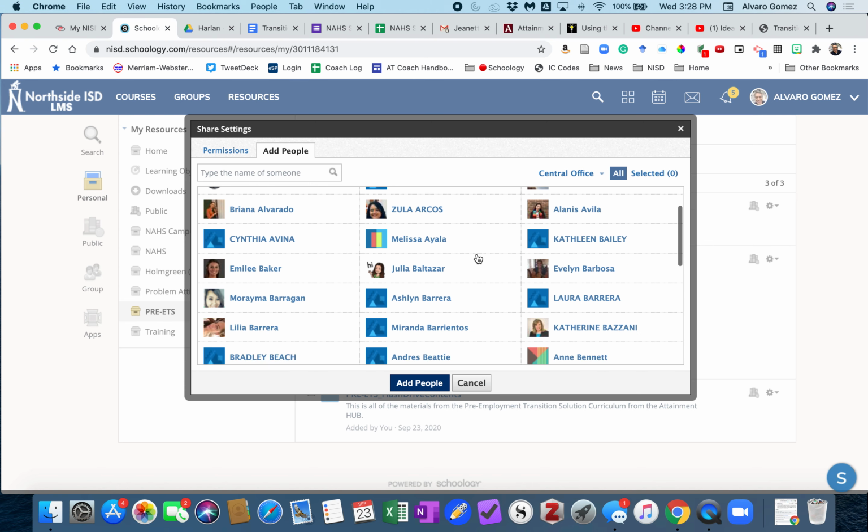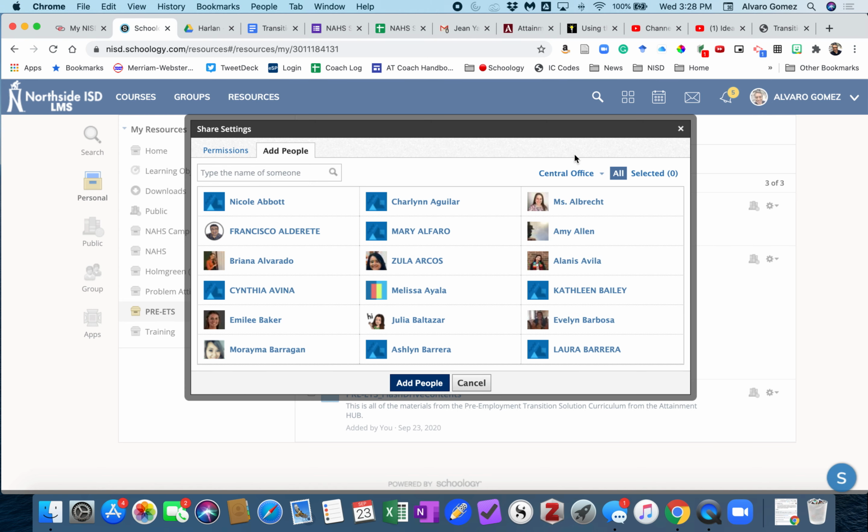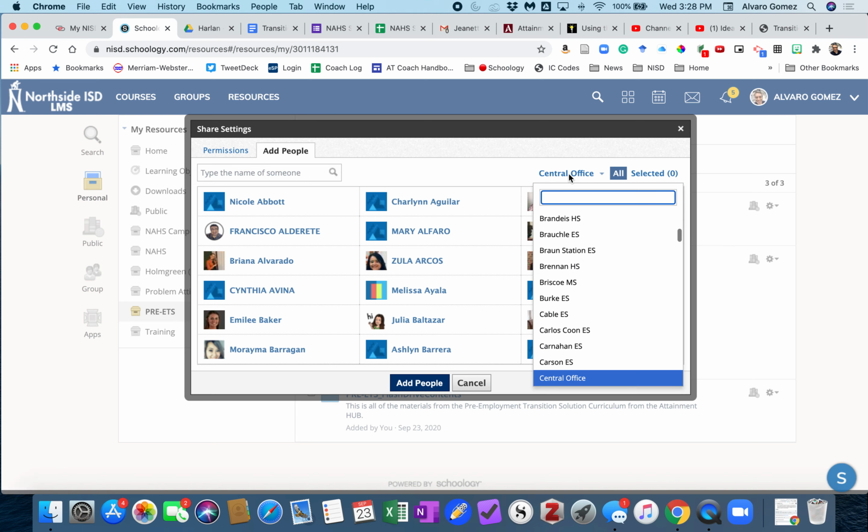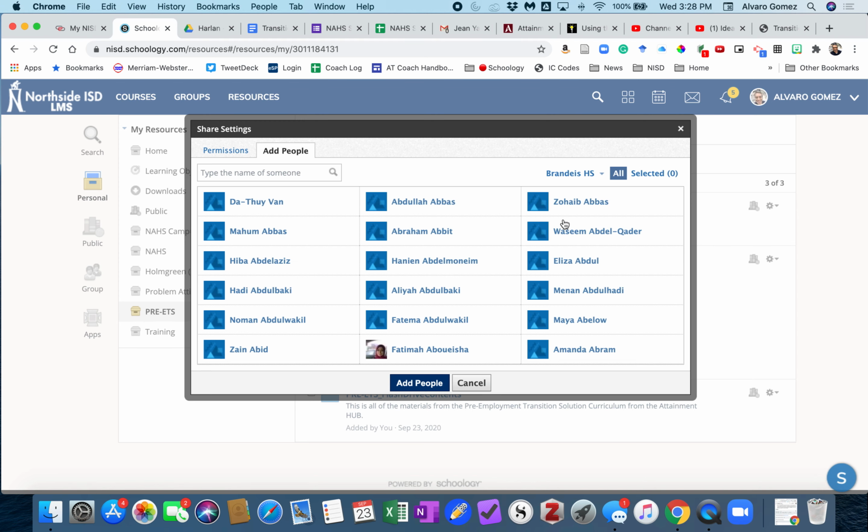Click on it, and then these are all the people in central office. So that's one of the bad things about this is there's not a really easy way to filter. So you'd have to drop this down and then look for like Brandeis, and then I don't know what the teacher's name is at Brandeis, but you just search their name and then they'll pop up, and then you just select them if that was a teacher, and then you add them. Okay, and you can add more than one at a time to kind of make it easy.